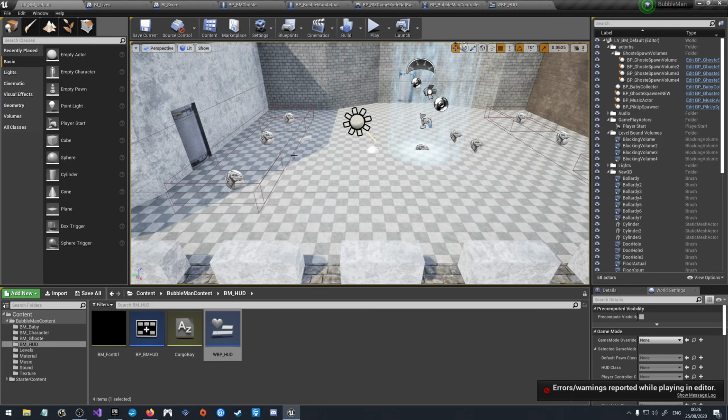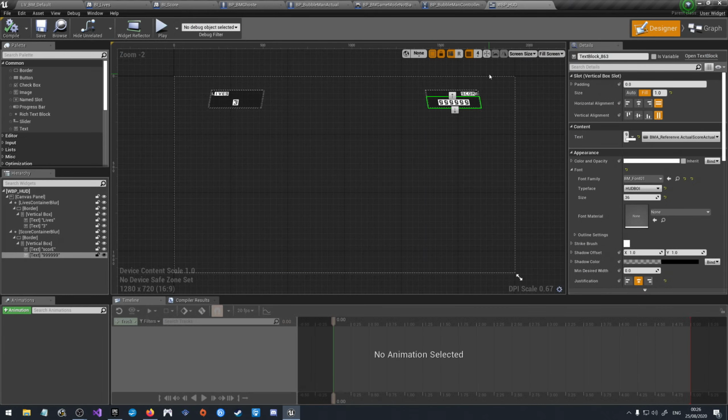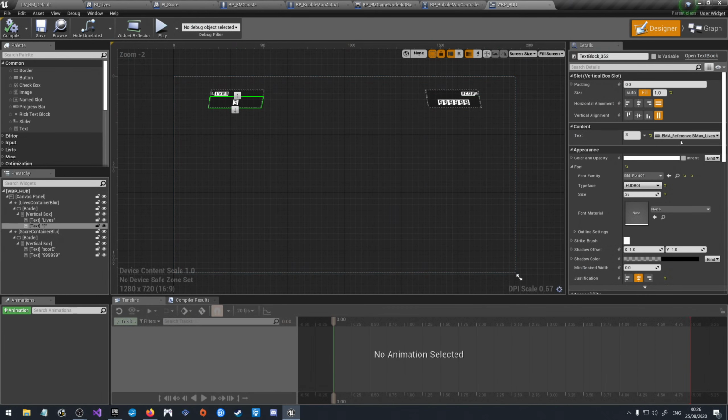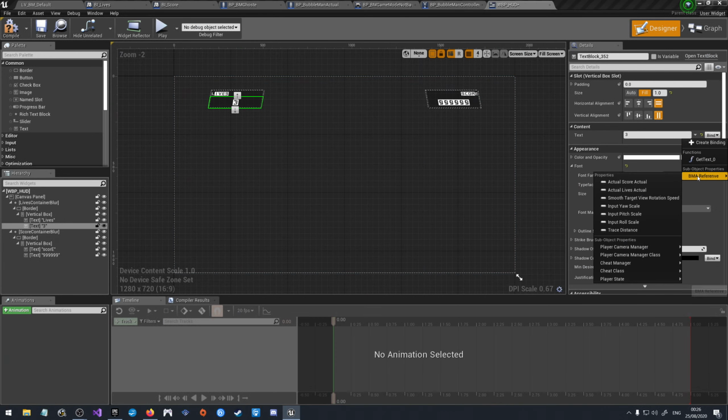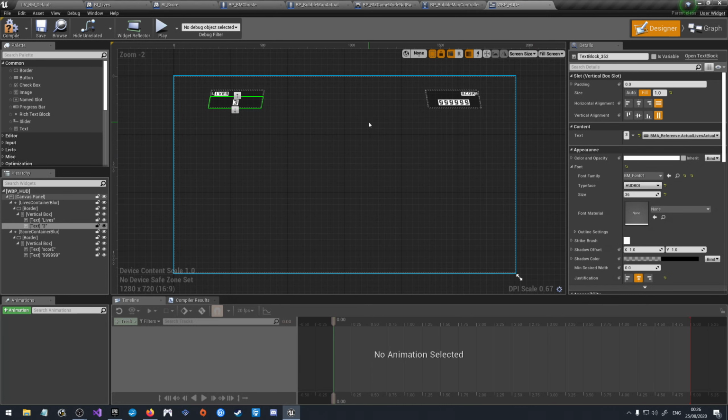I'm told that interfaces can be expensive. You're being told that interfaces can be expensive. I'm being told that casting can be expensive. At this point, the only person who I know who's actually tested this game said the game barely even runs on his PC anyway, so go figure. For different reasons. God damn it. I don't want different reasons. I want exact reasons. BMA reference, be it. Remove, bind, BMA reference, actual lives actual, compile, save.